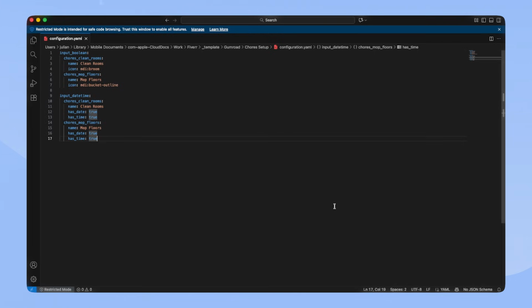For every chore, I have two helpers: one input boolean and one datetime helper. I always name them the exact same, so later it is easier to know which one belongs together. I also add chores to the beginning of all of them. This is what we will use to build the dashboard with auto-entities, so it's very important.